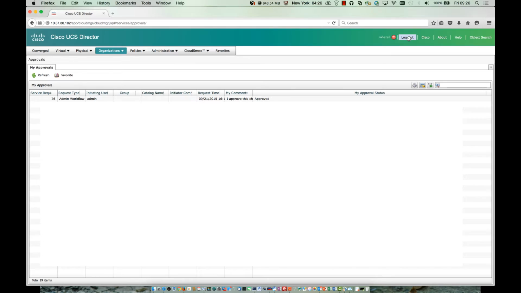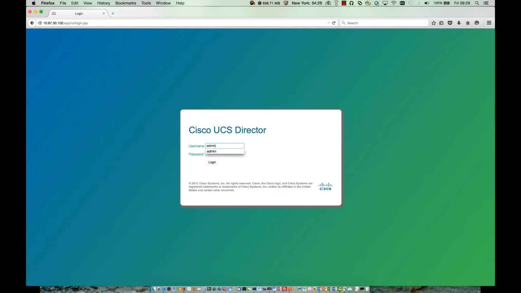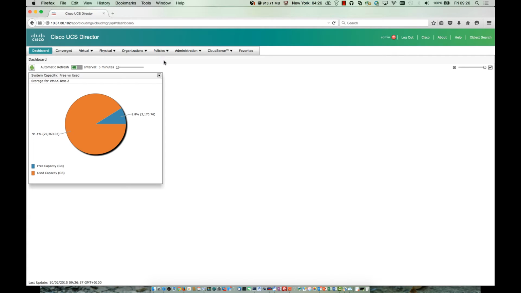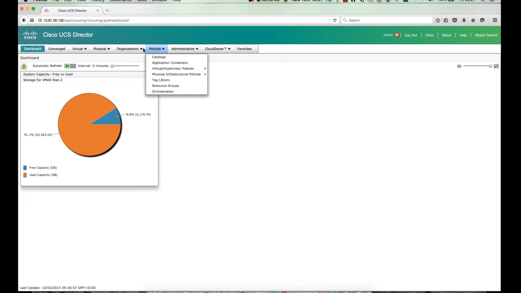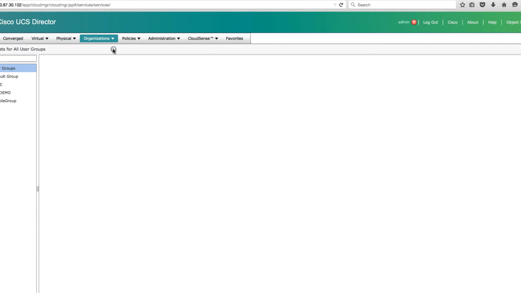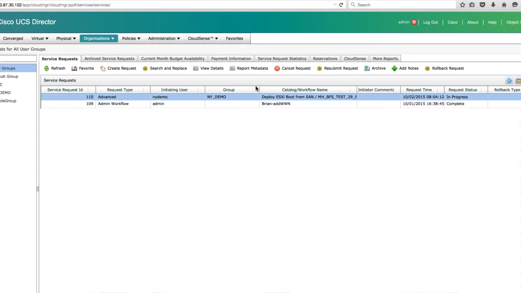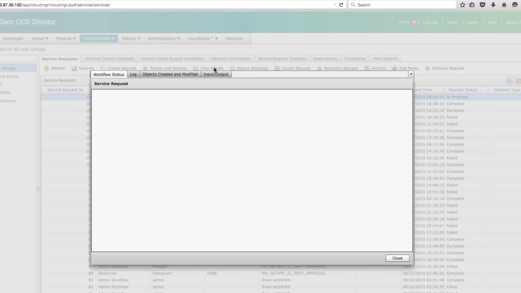So what I'll do is I'll log back in as the admin user at this point, and we'll go back and have a look at the workflow and watch it go through the various steps and understand at what point we are now within that workflow itself. So we have a look at the service requests. We can see that this one is currently in progress. Let's view the details of that.